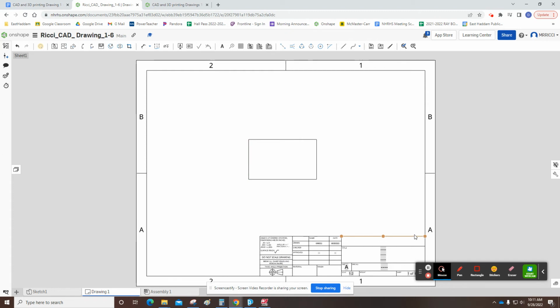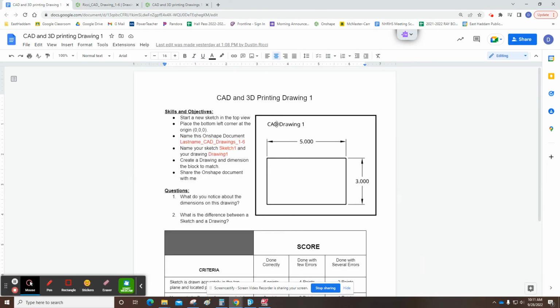Good. Once we have this box here, we need to do a couple of things. We need to add 2 dimensions. It's really important that our dimensions are spaced evenly from our object lines and that they're centered. We want our dimensions to be nice and neat so there's no confusion with the drawing. And we want to make sure we have an extension line gap.